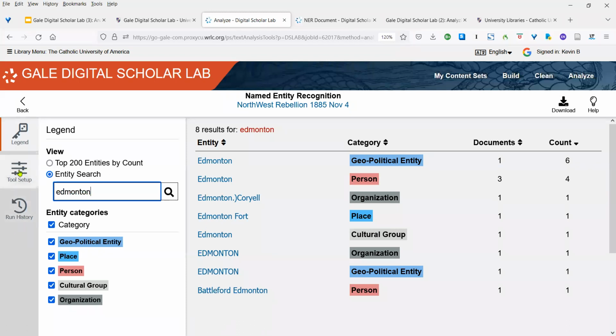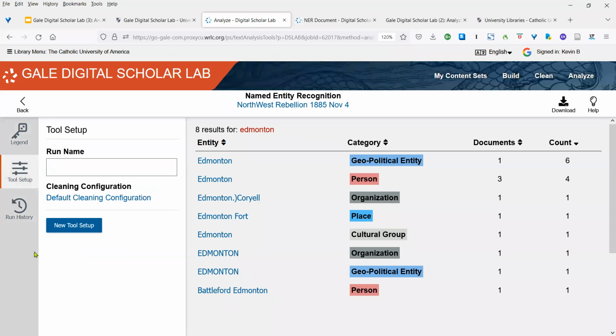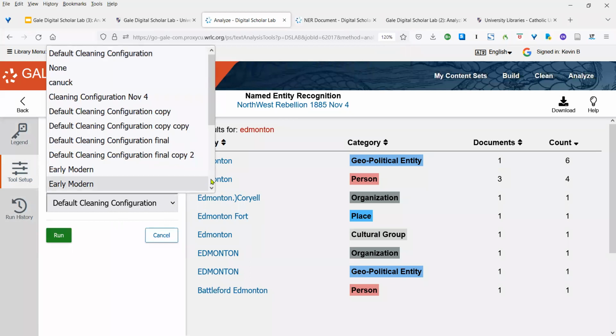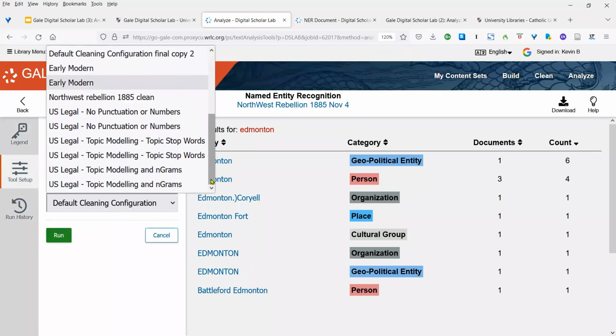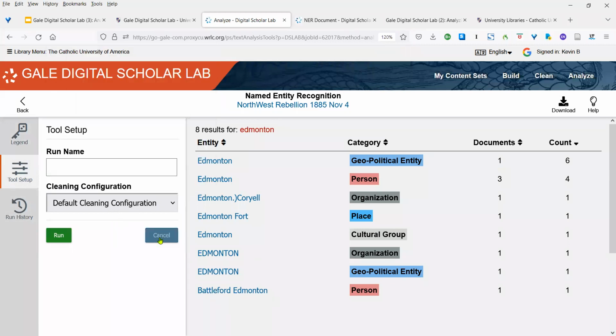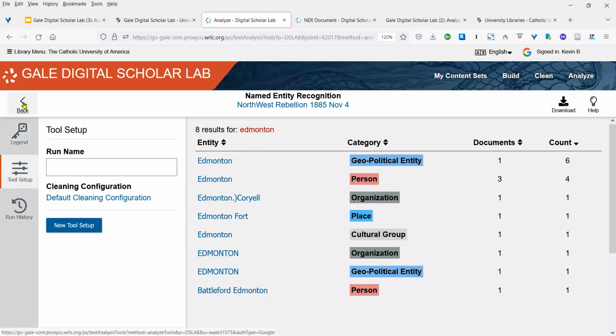If we go up here to tool setup, right on the far left here, again, you have the default cleaning configuration. If I click on new tool setup, I can do all these particular listings and use these if I wanted to. No punctuation or numbers. So one can refine it in that sense. All right, that is named entity recognition.